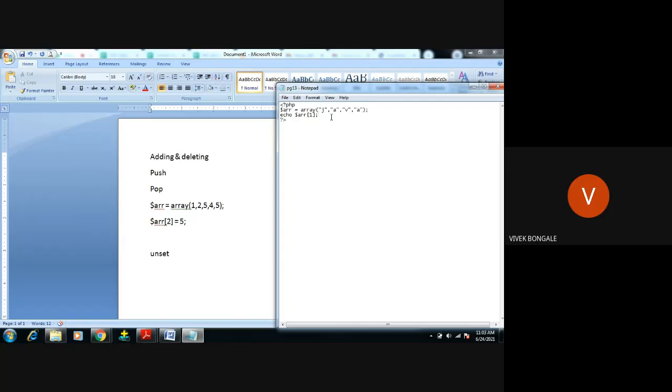Now I want to modify. In Java, the indexes are 0, 1, 2, 3, and at the 4th index I want to add one value. What I will do: $arr, the index is 0, 1, 2, 3, so at the 4th index I want to add one value, that is Javas. Then see whether it is displayed there or not. Save.